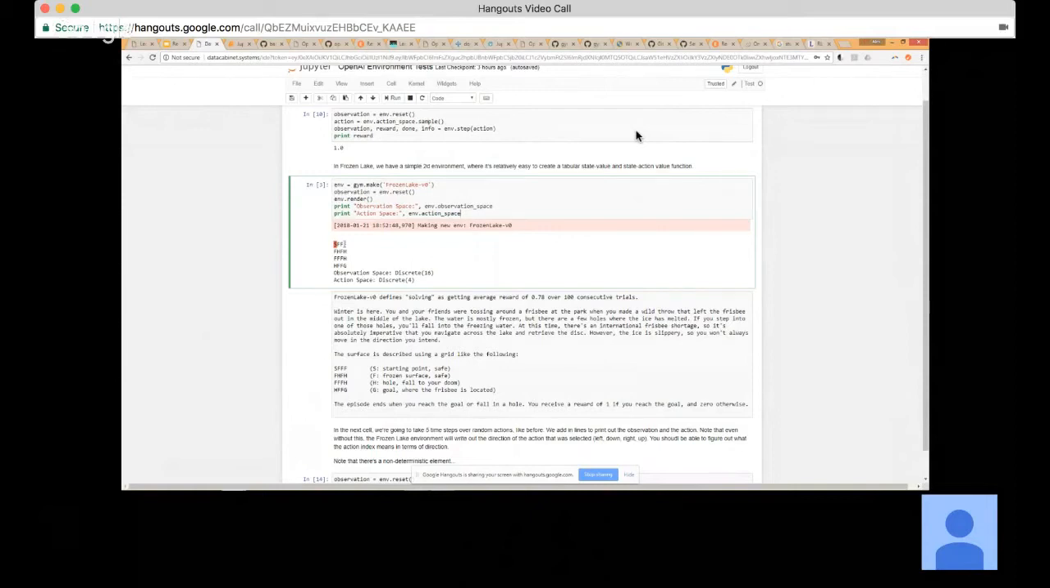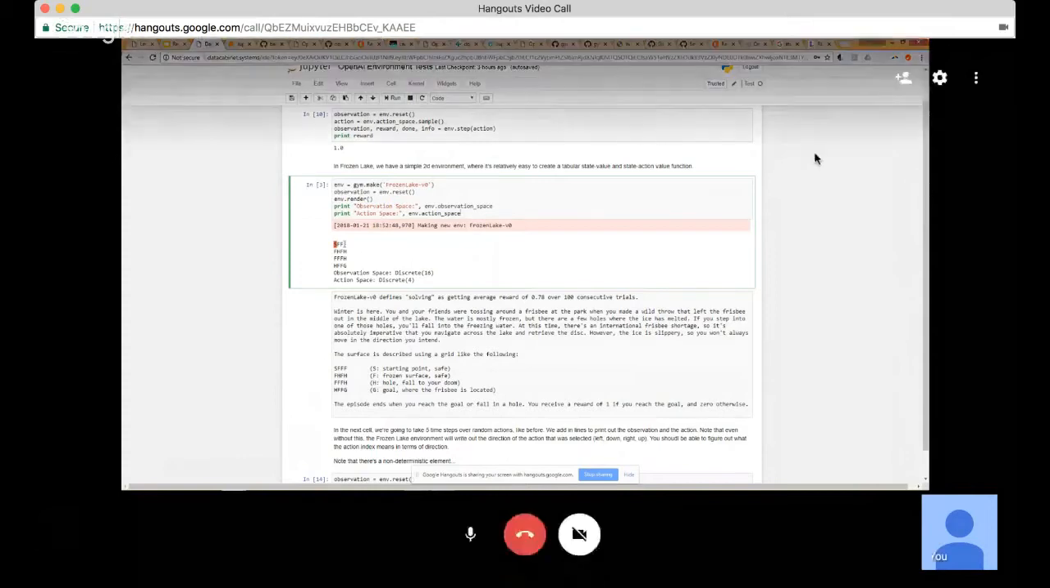Basically the idea is that you're trying to create a policy which will navigate, I believe, as quickly as possible to grab the frisbee. So you're trying to get to G without falling into any of the holes. And the nice thing about this is that it has the observations. It's just a 4x4 grid, so it's a nice discrete space, and your actions are you just move left, right, up, or down. So it's also a purely discrete space.